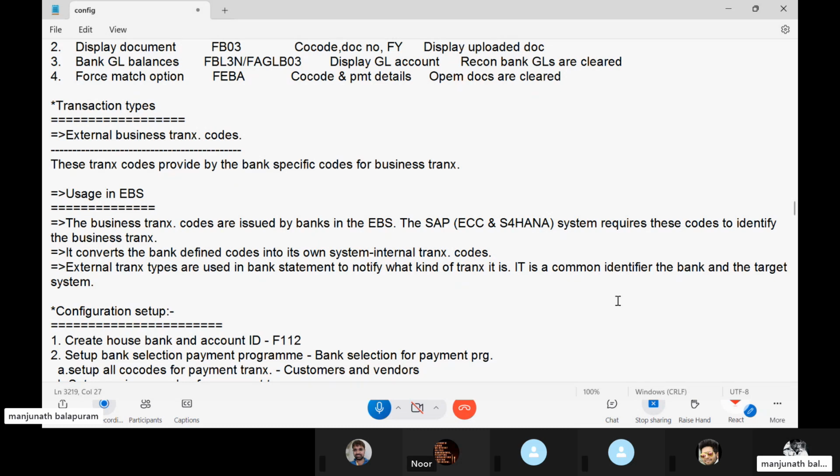External transaction types are used in the bank statement to notify what kind of transaction it is. It is a common identifier between the bank and the target system. The purpose of this external business transaction is to identify the transaction.